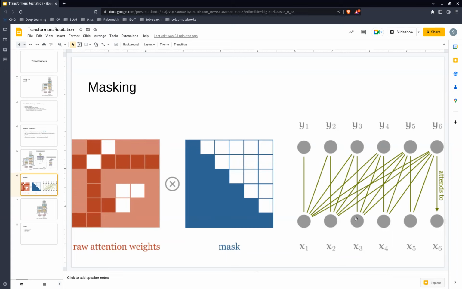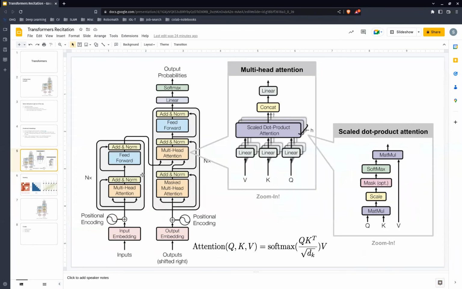This is to prevent the network from seeing the next word, because it could definitely just see the next word and predict what it is, right? So if you see x4, it would have predicted x4 directly. But for the encoder block, that's not true. So let's look at the architecture.